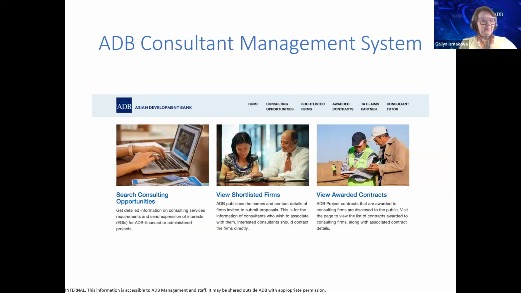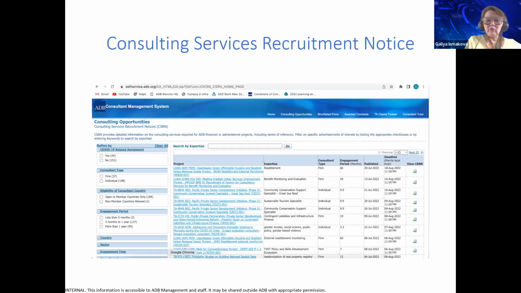Next slide, please. So what does it allow you to do? The ADB Consultant Management System allows you free use for searching of consulting opportunities, viewing information on shortlisted bids, viewing awarded contracts, and participating in ADB biddings for consulting services. Okay, next slide, please. So how do you find out about the opportunities that you might have?